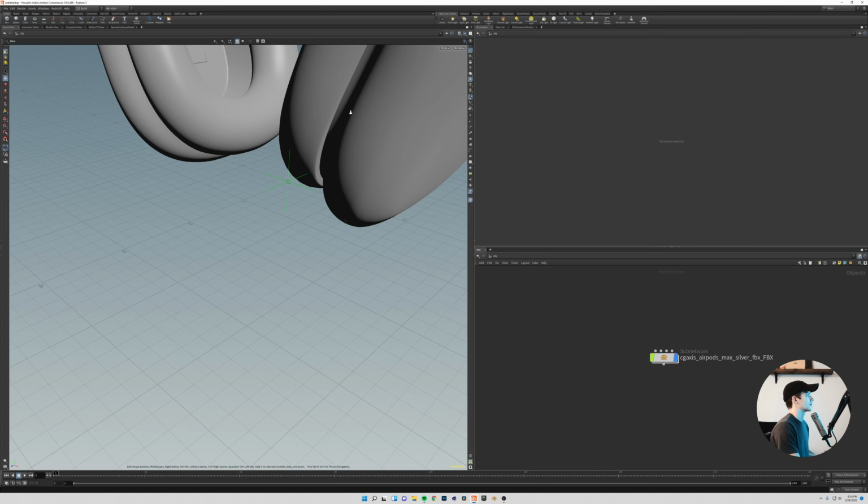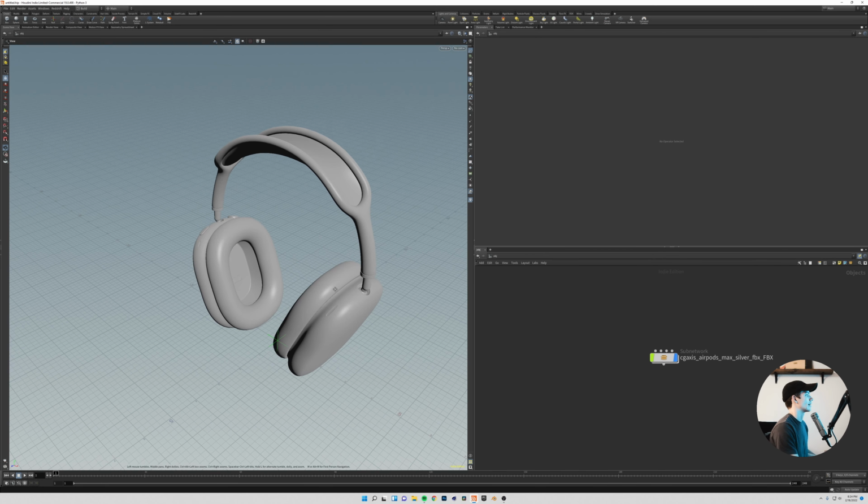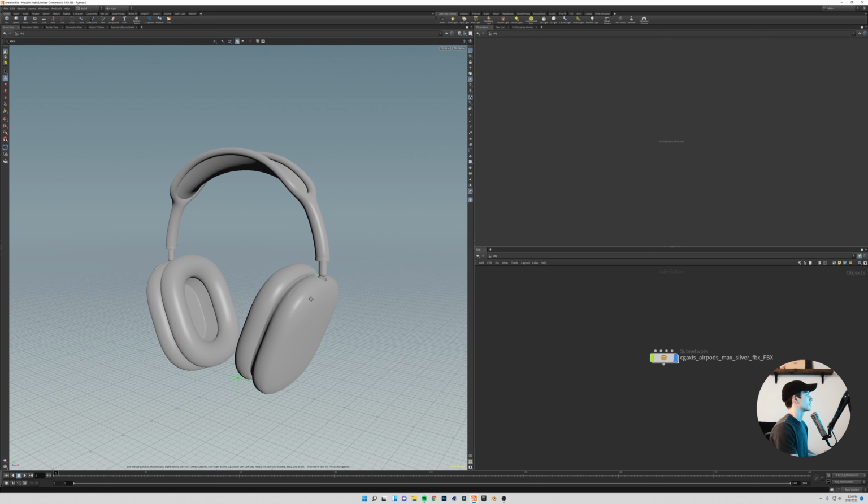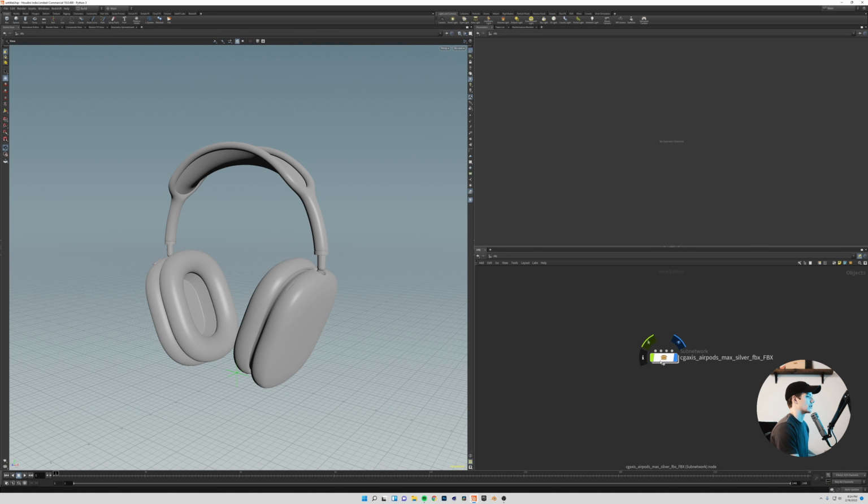And now if I scroll way out, we have this huge rendition of our geometry here in our scene. And you can see that Houdini has created a subnetwork for us. And this is why I wanted to use this method of importation, because we can let Houdini do some of the heavy lifting for us.